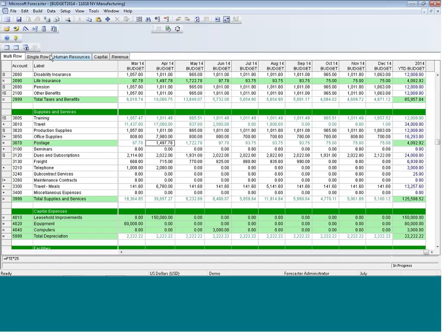Going to look at the tab for single row next. And Jason, if anything comes in for questions, I can take those as we go through these.